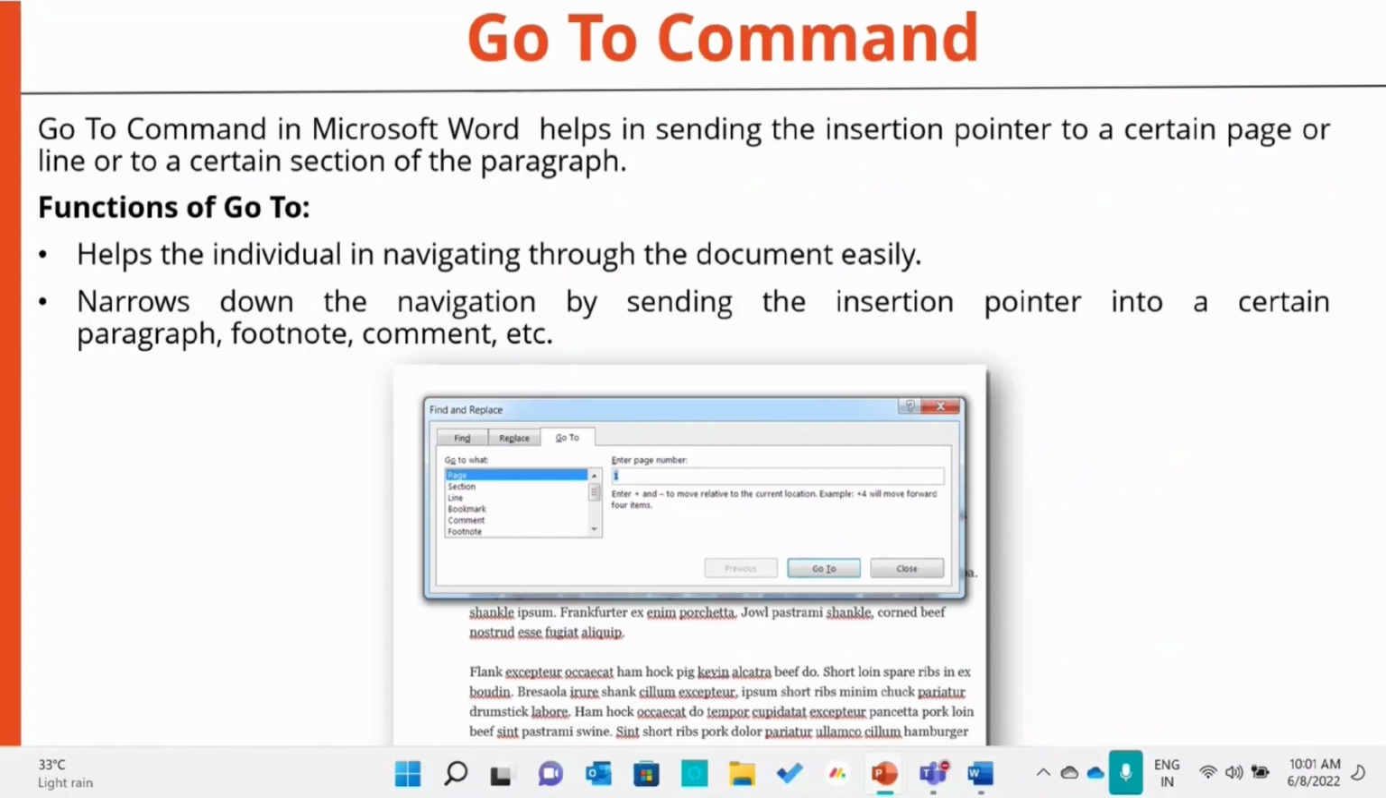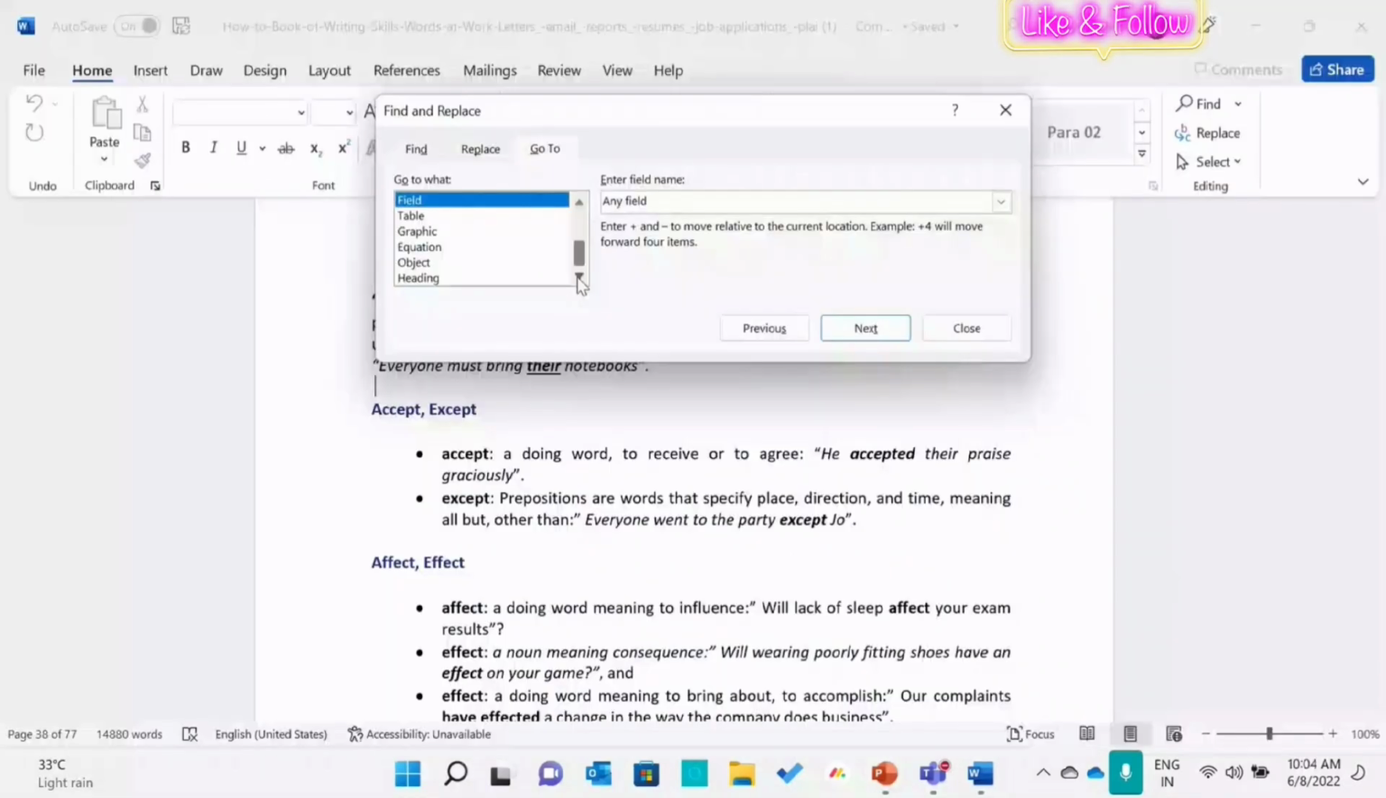Hope this really helps, and hope you use the navigation pane and Go To command frequently to save time and figure out things in your document that need to be incorporated or changes that need to be made, and also work on the same. Do practice it.